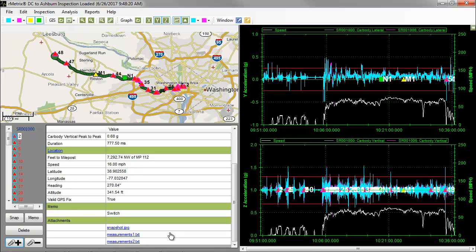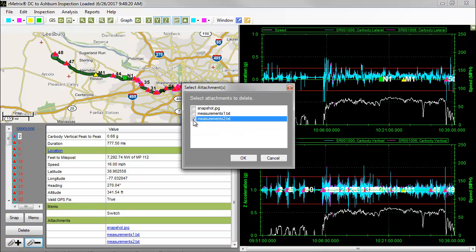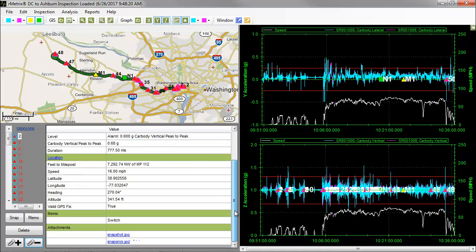To delete an attachment, click on the Delete Attachment button. This will allow you to select which attachments to delete. The attachments will only be deleted from the inspection directory. It will not delete it from the original location of the attachment.